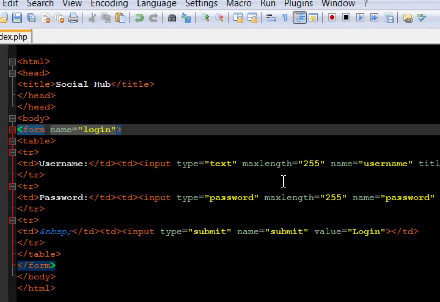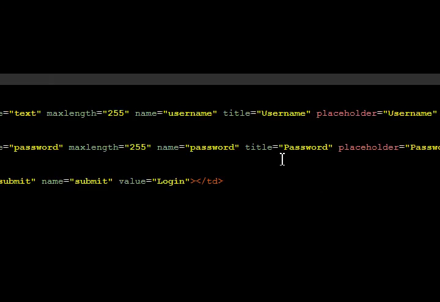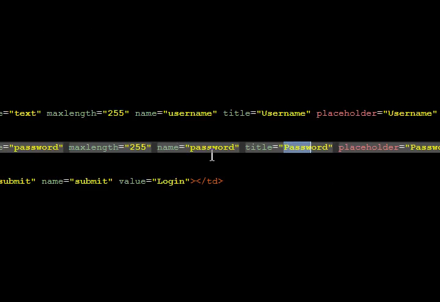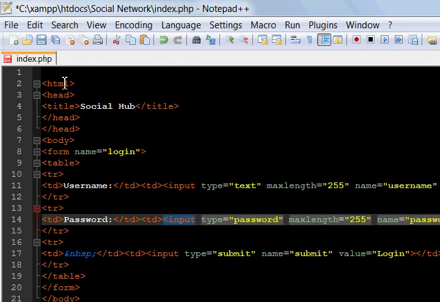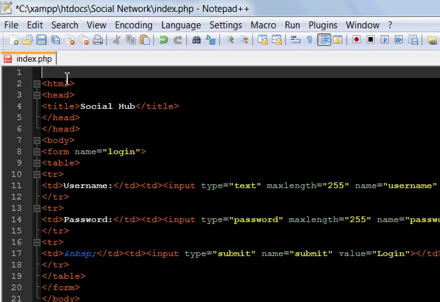Hey guys, welcome back. Today what we're going to be doing is finally starting our first PHP script. As you can see over here, there was a typo in the password name. It was written Powered, I think. I don't remember quite well, but I fixed it just now. So let's get started with our PHP code.